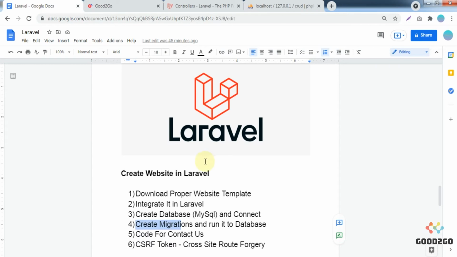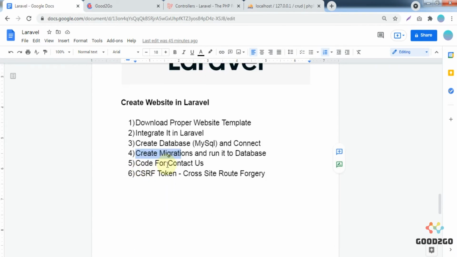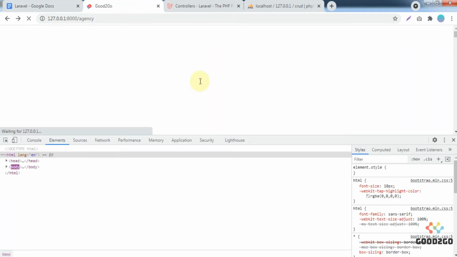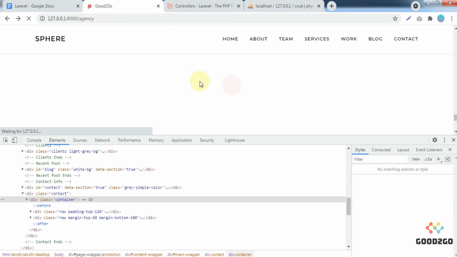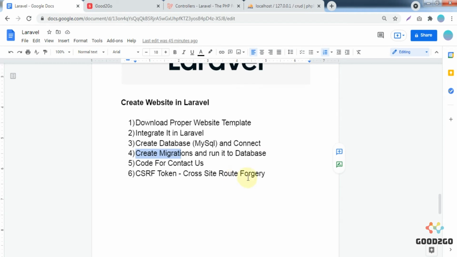I have mentioned this code for contact us. There is a CSRF token. Whenever you are submitting a form request to Laravel, it will ask for your CSRF token. What is a CSRF token? CSRF is a cross-site request forgery protection system.